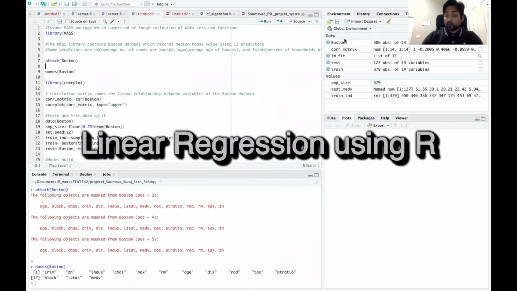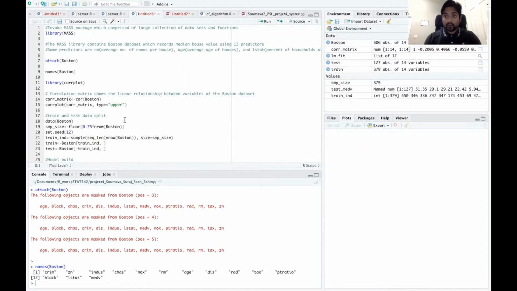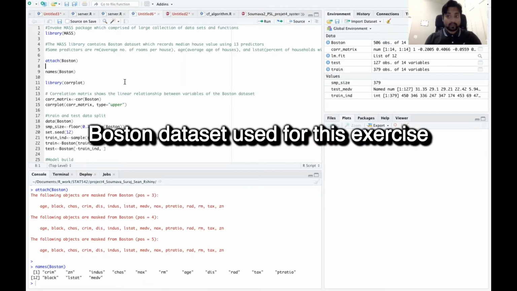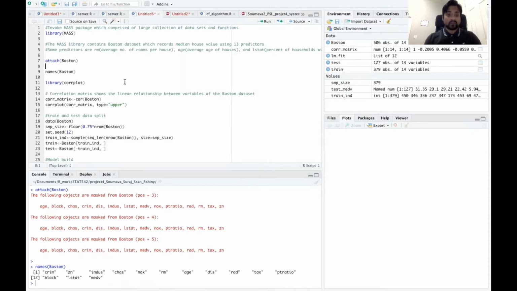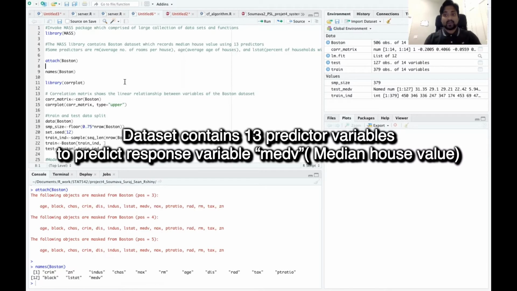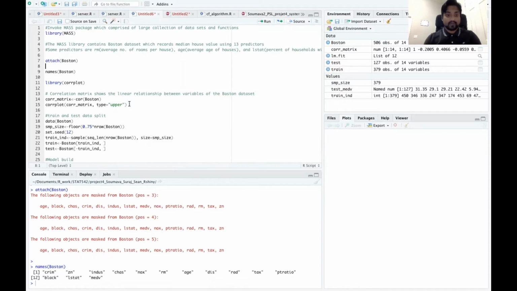Those of you who have already worked with the R programming language must be familiar with the software RStudio, which you usually use to run R code. So here on the RStudio screen, I'm showing R code which you can use to perform linear regression using the Boston dataset, which is part of R's inbuilt library MASS. The Boston dataset has 13 variables which you use to predict the median house value of a certain location. So let's check out the variables and their correlation.